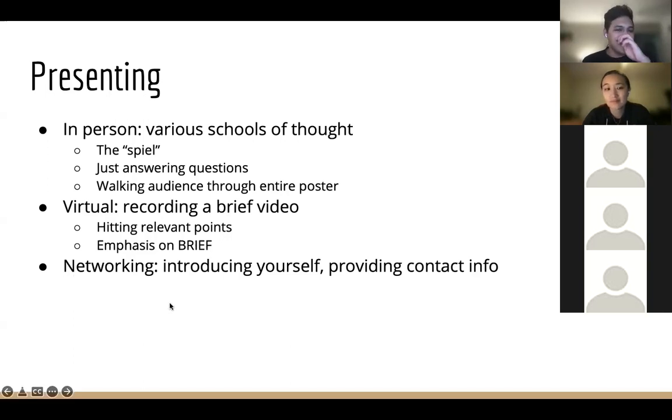And then obviously, as we mentioned earlier, conferences are a place to network. So introduce yourself, provide contact info, especially if you're chatting with someone who is doing similar research and might have a lot of feedback for you on how to improve your research, or you just might want to keep in touch. I met a good number of people through poster sessions, just because they're doing something similar, for example.